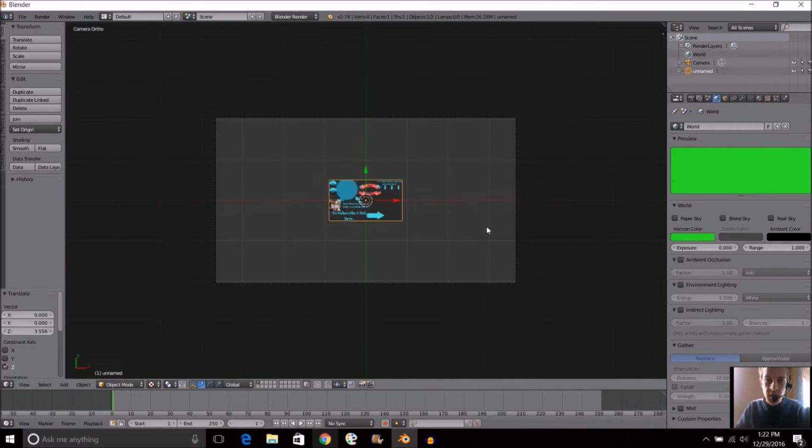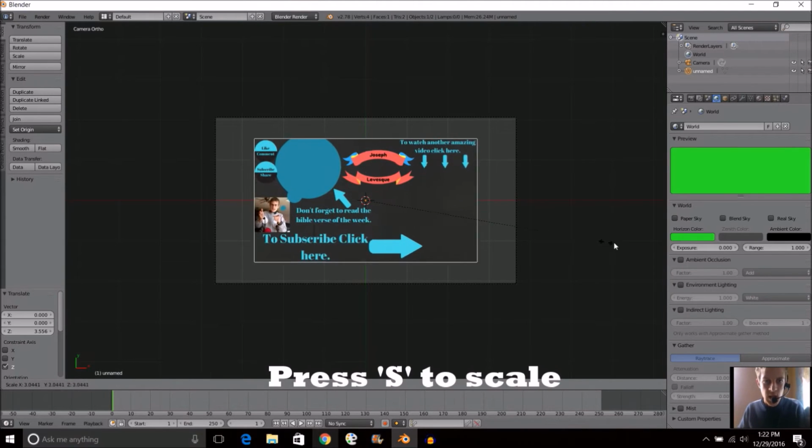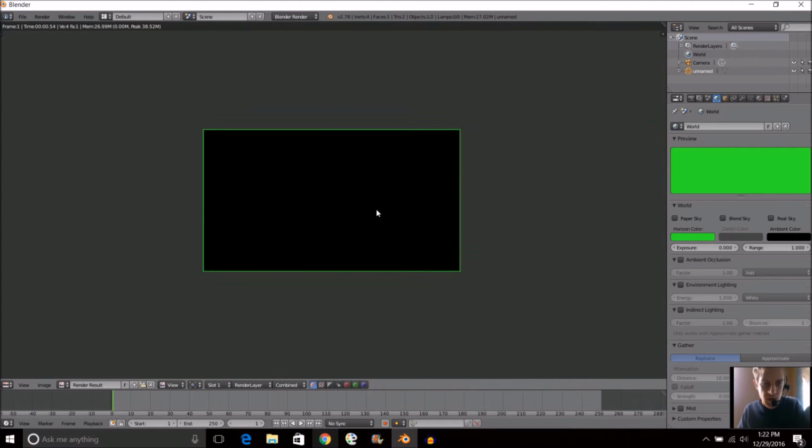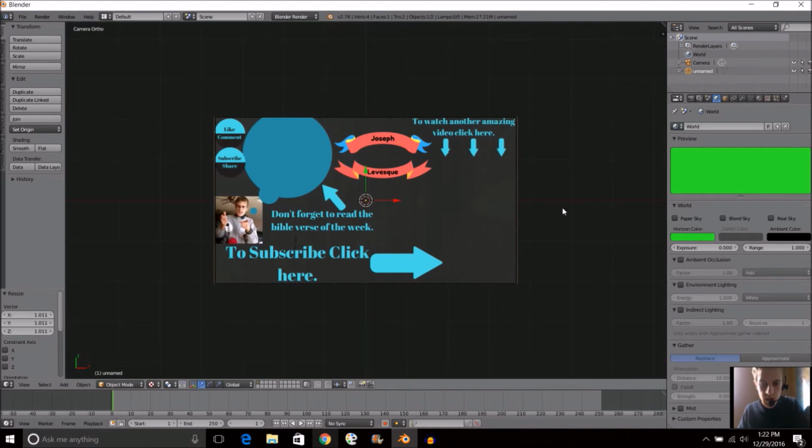So I'm going to go to camera view again. I'm going to take this and just scale it up until it fills the camera view. I'm just going to F12 and render to make sure I got it right, and I don't. So I'm just going to scale it up a little bit more, and that's going to work just like that.